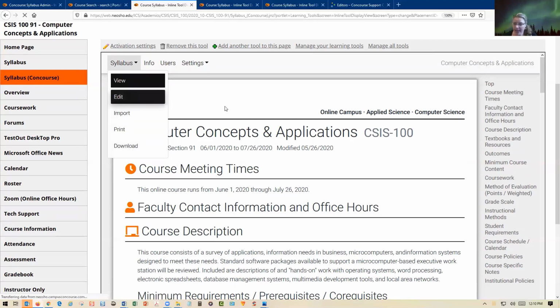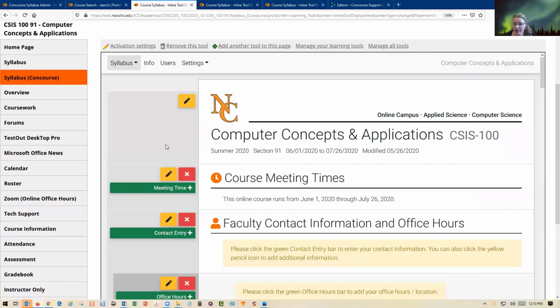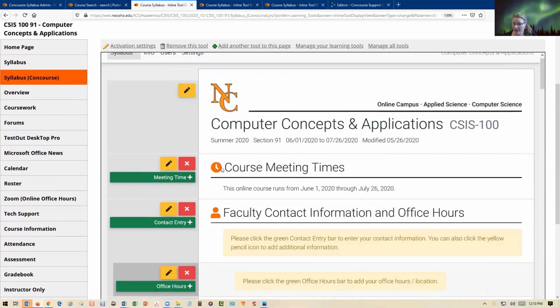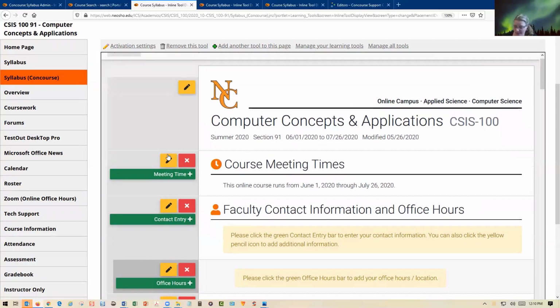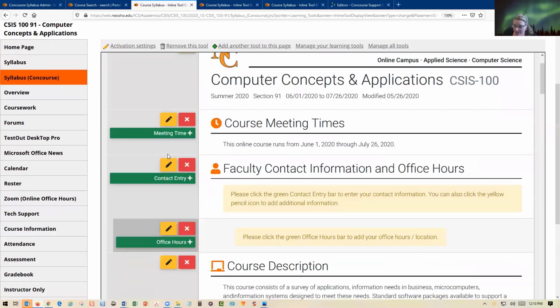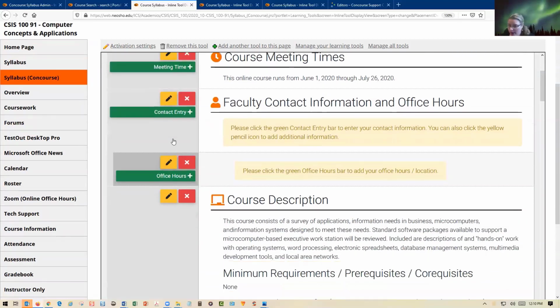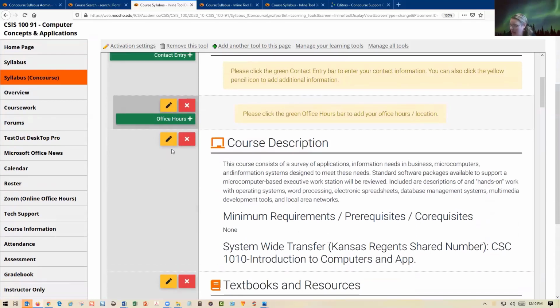We're going to go into edit, and you can see we have the pencil icon and then a red X. The pencil icon is edit. The red X would be to delete. So on any of these headings that you have edit capabilities on, you will see those. I happen to be a system admin in Concourse, so I have the ability to edit the course description, but you as faculty should not see those in that instance.